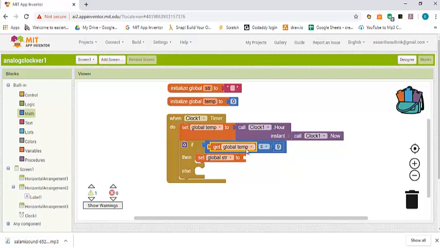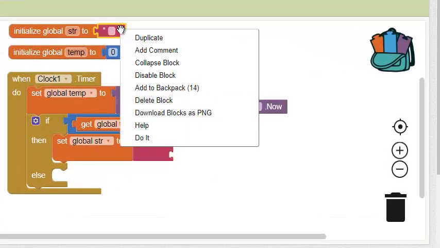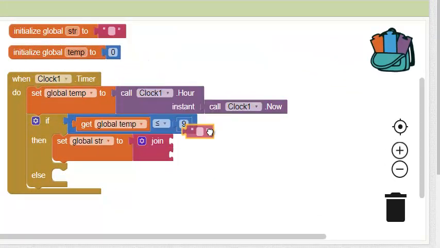So if the current hour is less than or equal to 9, I want str to be 0 plus the hour. So I need a join operator. So I'm going to say join 0 plus temp.